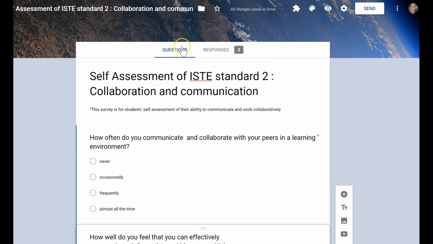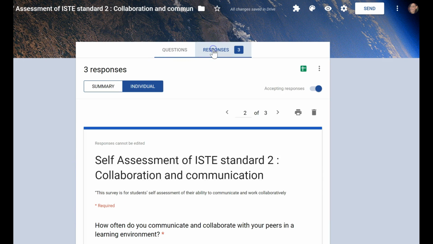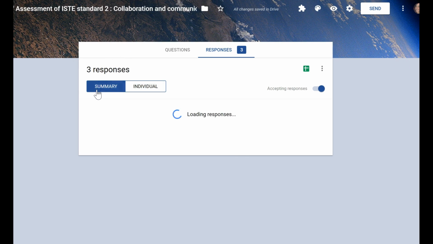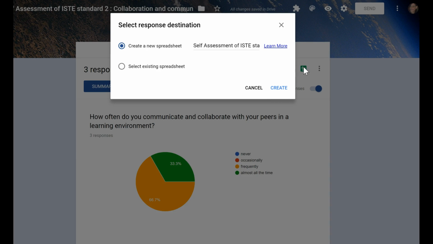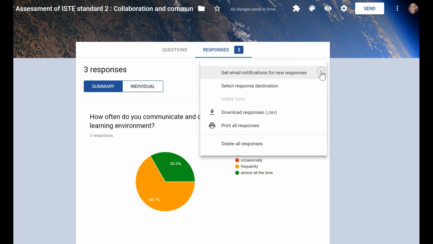After the form has been shared, you can view the responses. Click on the Responses tab of the form. You can review the responses as a summary or by individual. The responses can be printed, exported to a Google Sheet, or downloaded as a CSV file, enabling the user to analyze the data further.